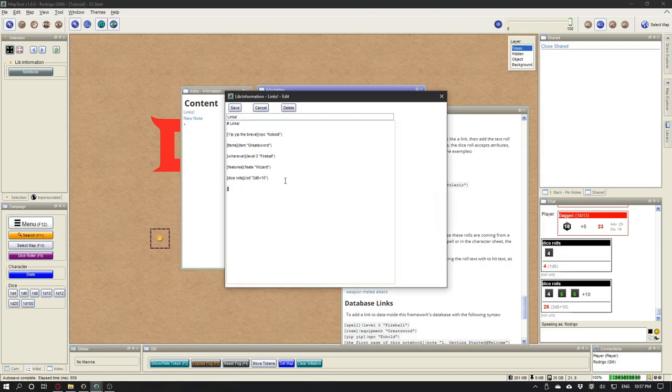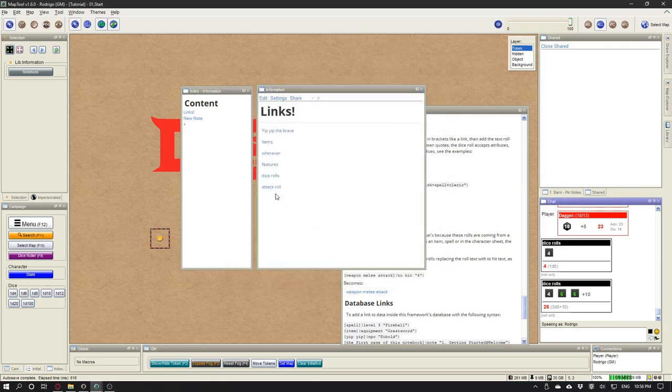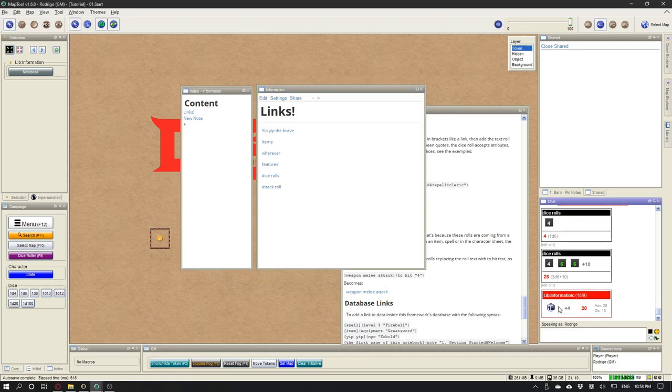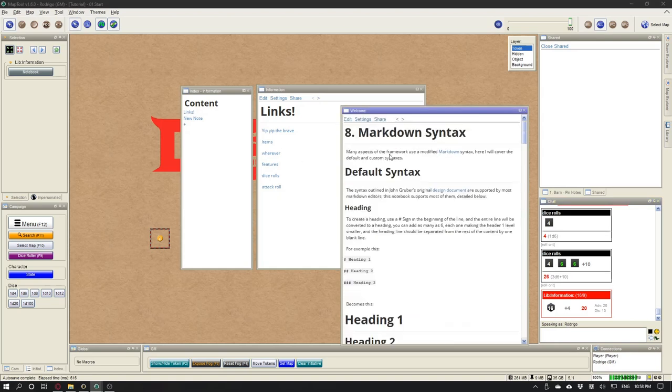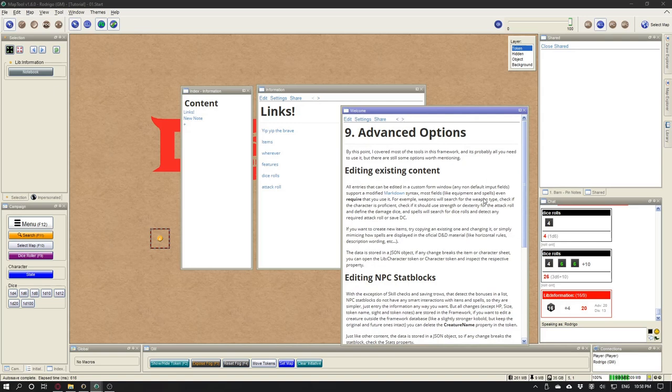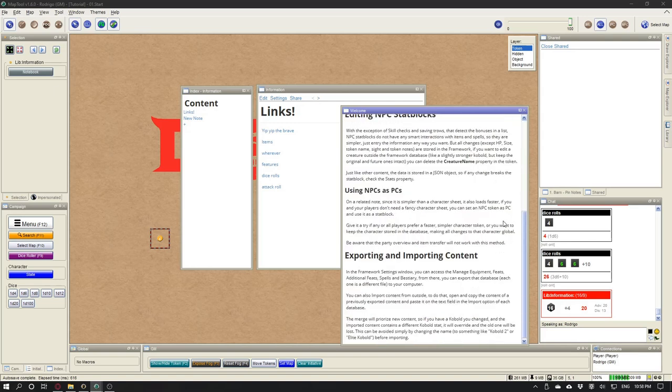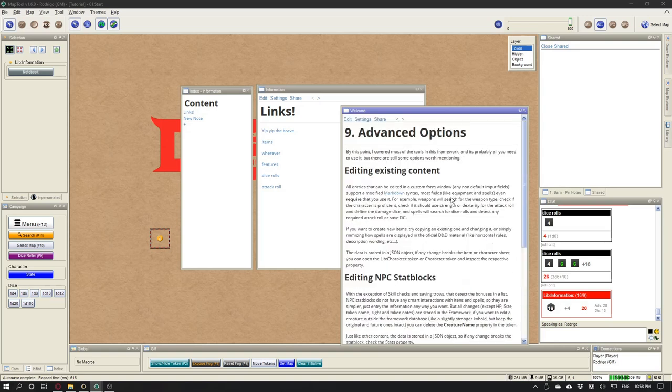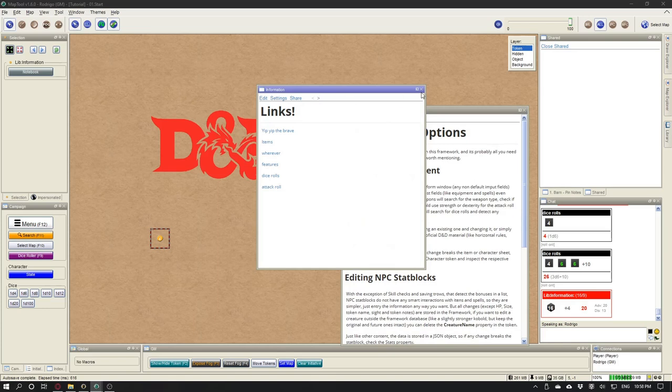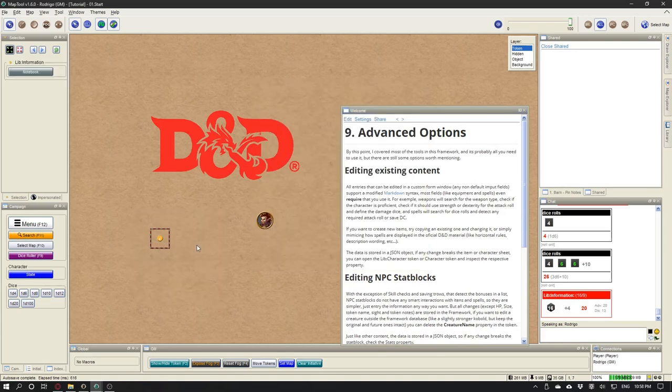You can make attack rolls. So you write to hit 4, and it makes a +4 to hit attack roll, with advantage or disadvantage or normal. Okay, enough of notebooks.